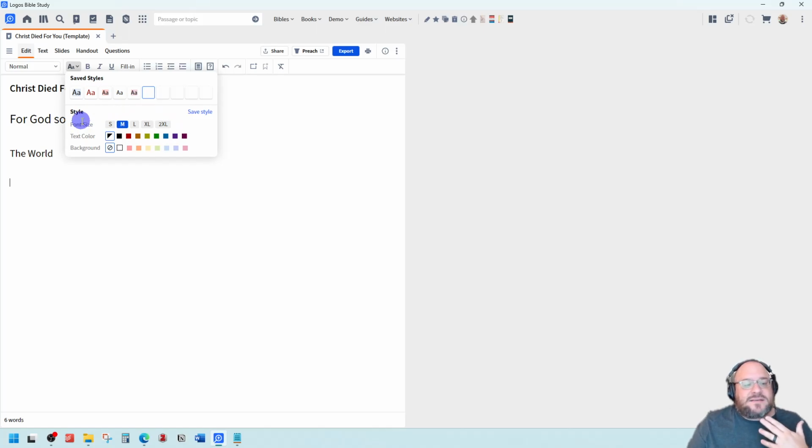This is not nearly as extensive as, like, for people who like to write in crazy fonts in sermons. This document is not for you. It's pretty simplistic, but it's pretty cool, I think, what you get to do. So you get to have a font size: small, medium, large, extra large, 2XL, and I always use the medium. You can have a text color, and then you can have a background color.